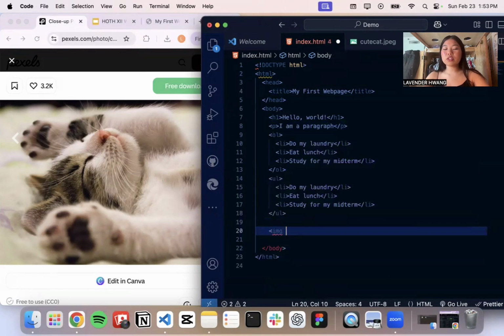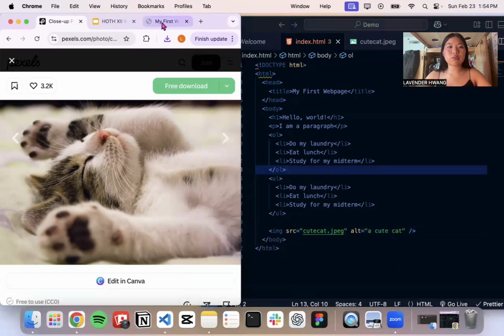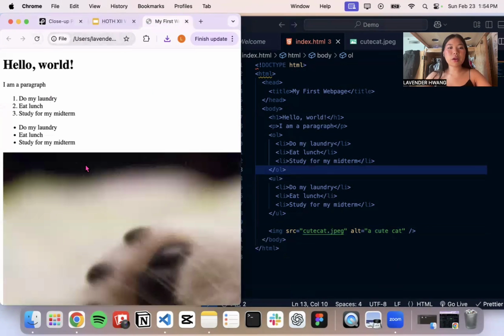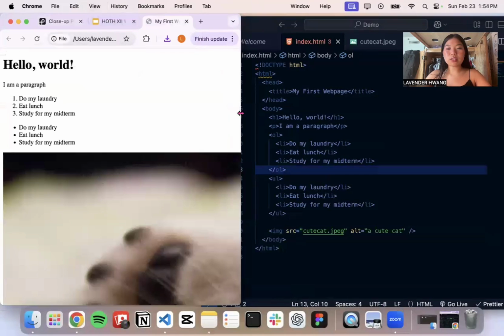I was doing an image, and then remember the source attribute, which is going to tell it what to show up. So since my JPEG is called cutecat.jpg, I'm gonna go ahead and type that. And then go ahead and include an alt as well. And remember, this is just a description, so let's just call it a cute cat. And then it's a self-closing tag. So let's see if this works. So go back here, let's refresh. Okay, there we go. Oh, she's really, really big, but she's showing up, so that's really cute.